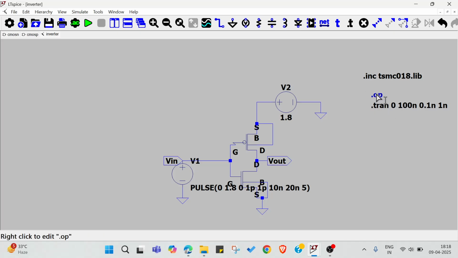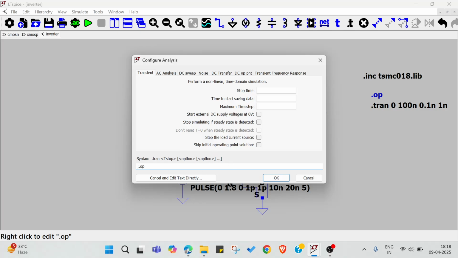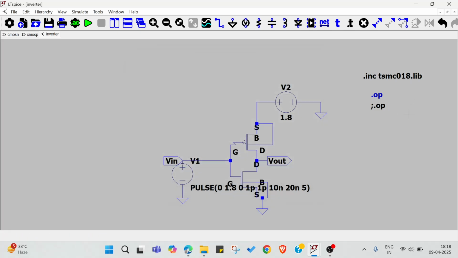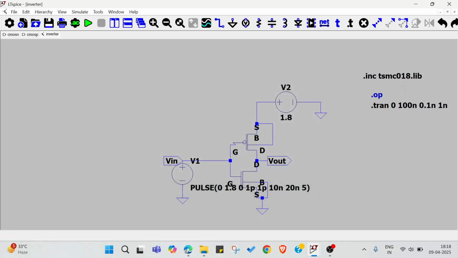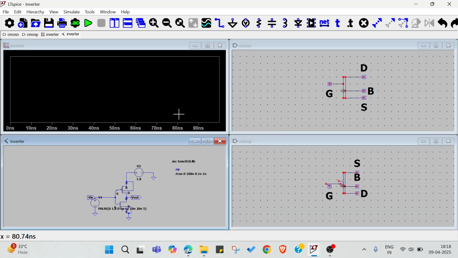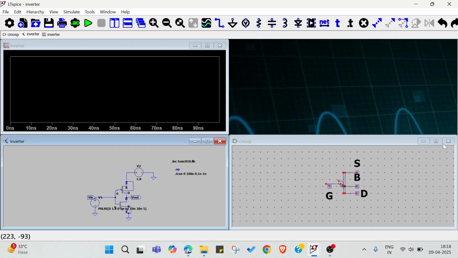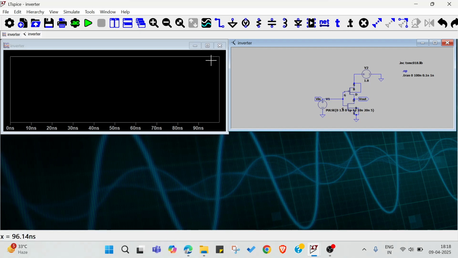And whatever analysis you don't want to be active, just right click on that and put this symbol. Okay, let it be. What we are going to do is save it. Now let me rearrange this.